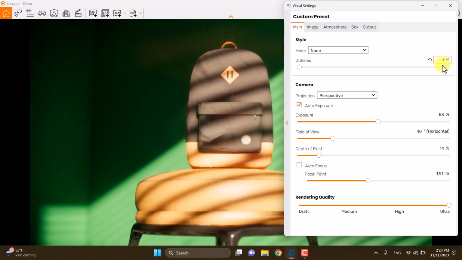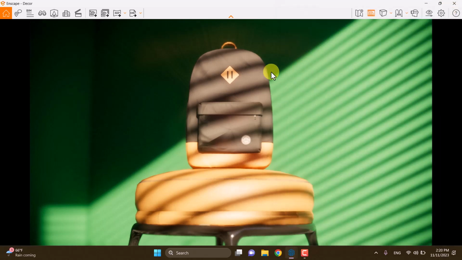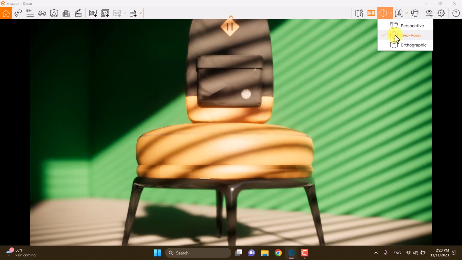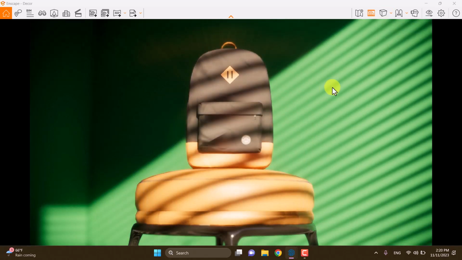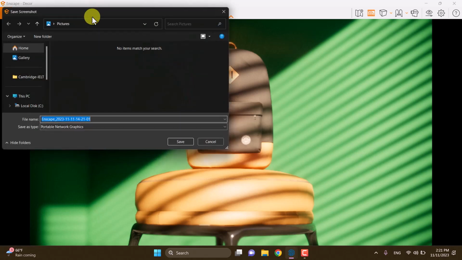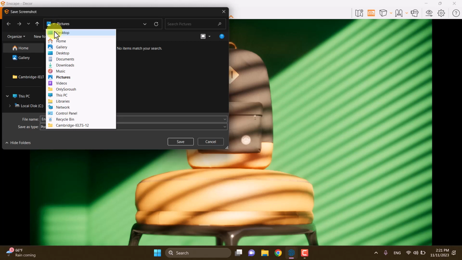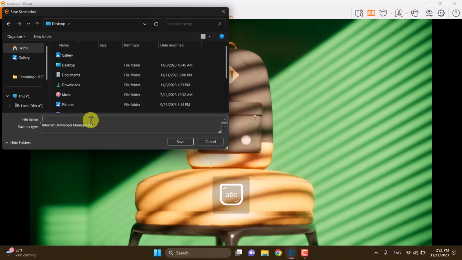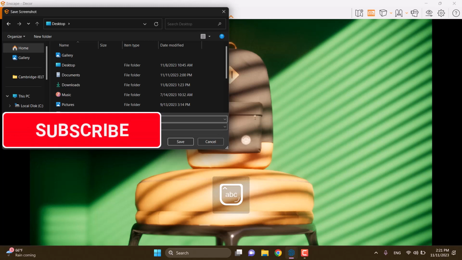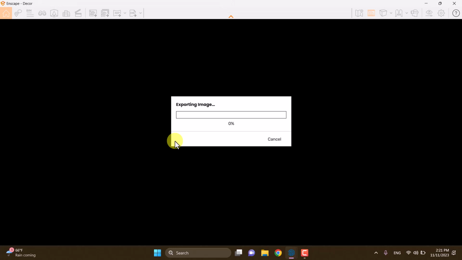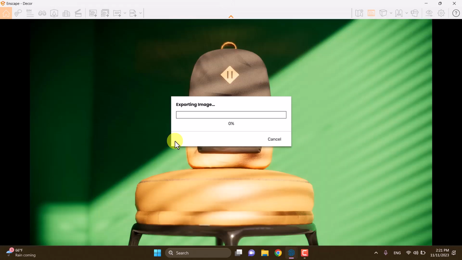Outline maybe 1%, and I will close this box in here, and I want to click on the screenshot button. I can use 2-point perspective for my projection, but it's not really good, so I will hold it on perspective 1, click on the batch rendering, and I want to save it on my desktop and call it Industrial Render and press save. As you can see, we created this realistic render in under maybe 8 minutes.